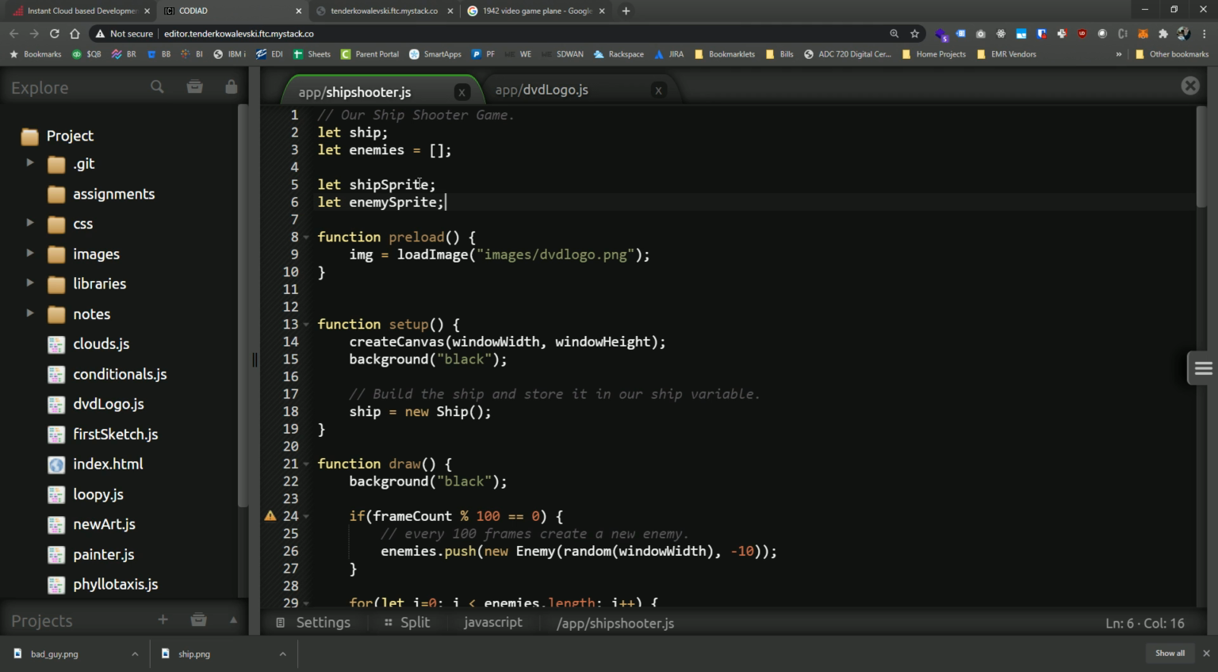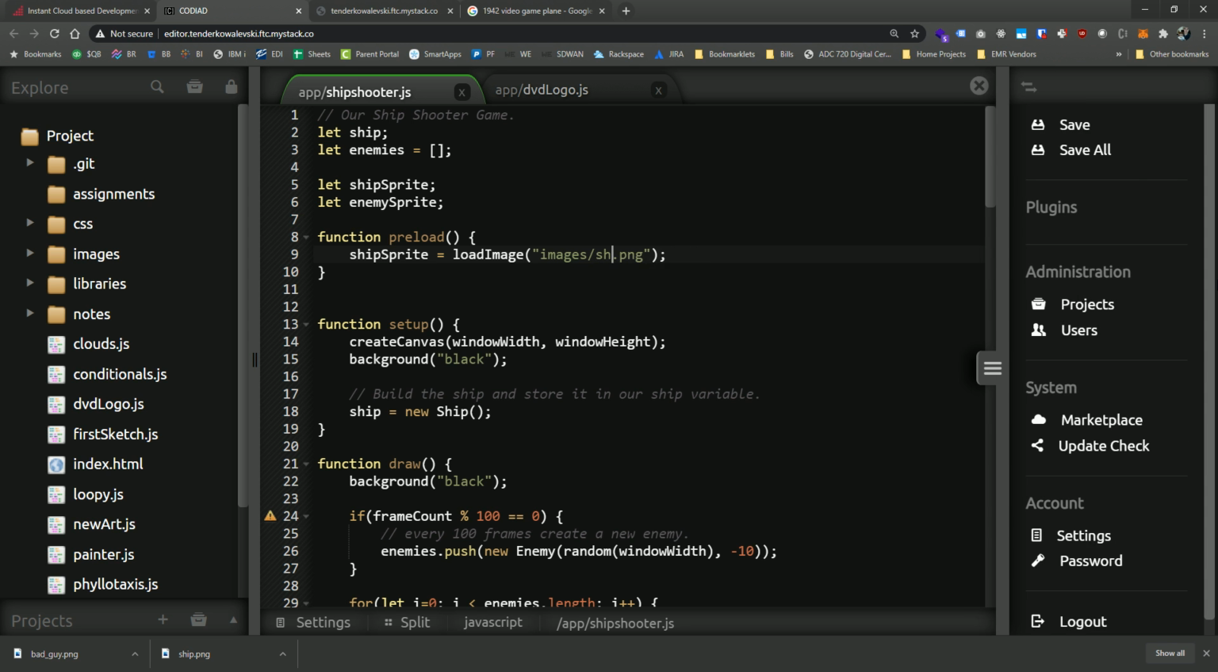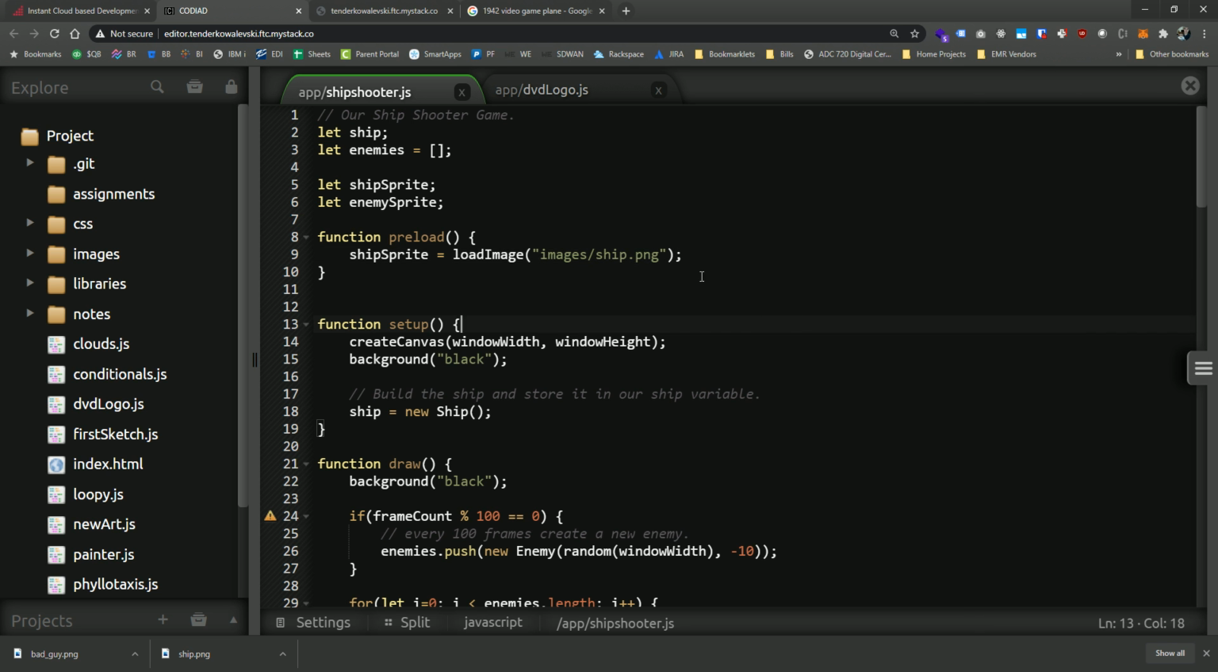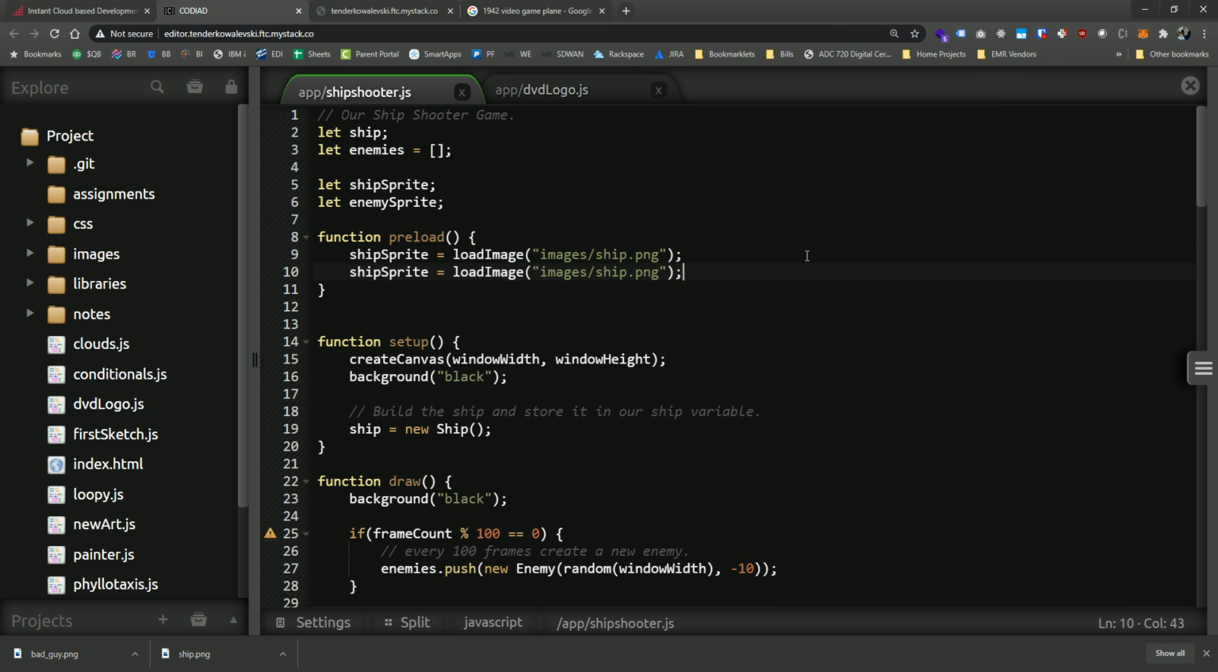Remember, those variables are like buckets where we can store information in, or think of it like a suitcase, right? So now we have these two variables. Now instead of using image here, I'm going to call this one ship sprite, and instead of the DVD logo, we're going to grab the ship.png. Right? Now I'm going to take this exact line, copy this, and paste it.